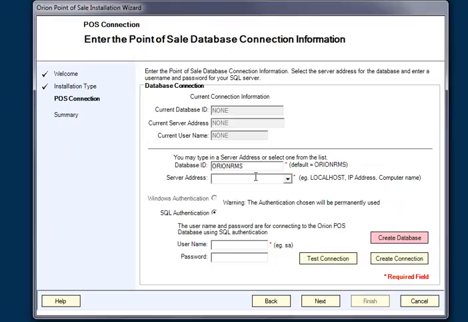Clicking next takes us to the next screen. I'm going to set up a database called Orion RMT. You can call it anything that you want, and it's on a server called ODI PC.